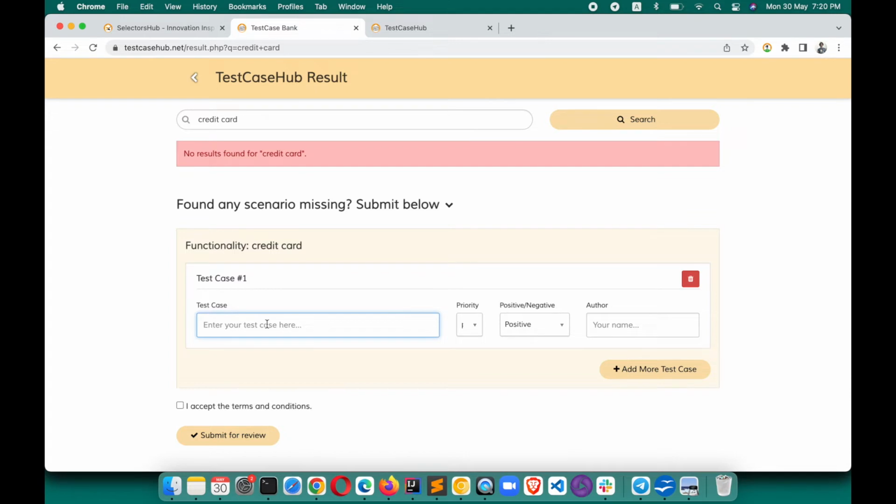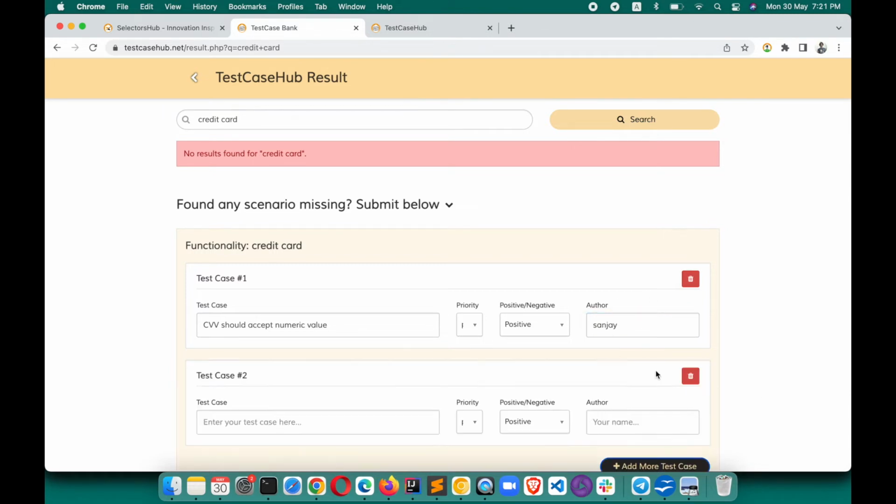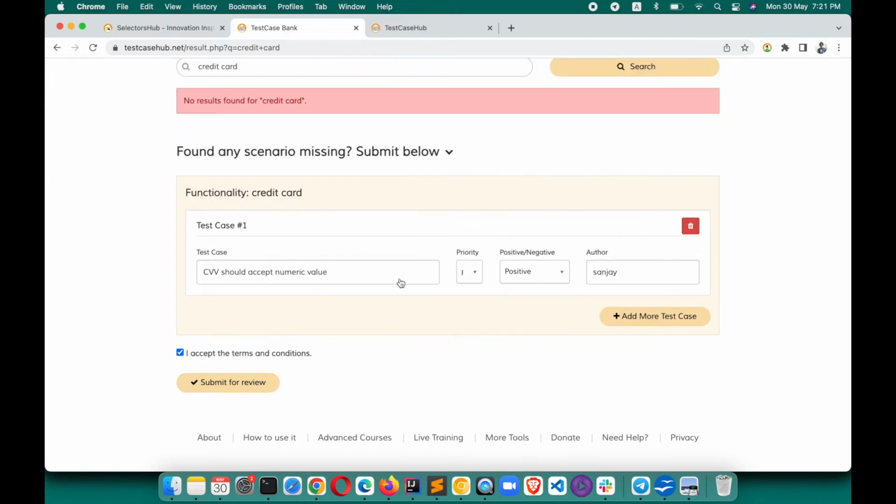So anything you want to add, like, the CVV number field should accept numeric characters only, numeric values, and then you can add 3-digit and whatever, like you can enter your name here, so that will appear over there. And here you can add more test cases, of course. So let's say for now we are submitting only one, submit for review.